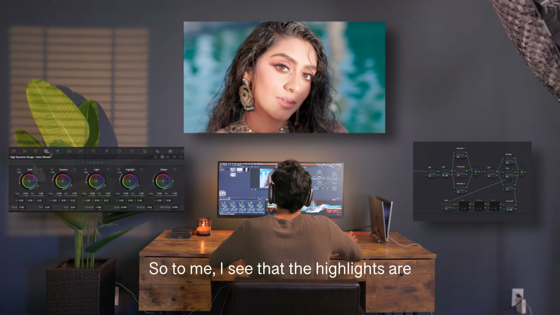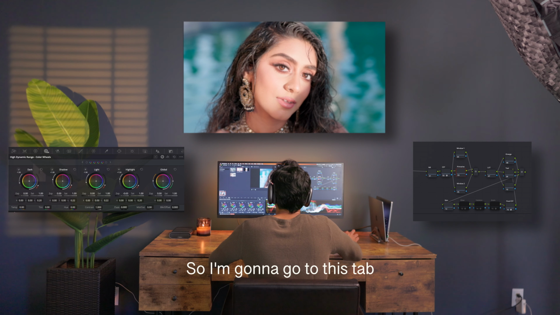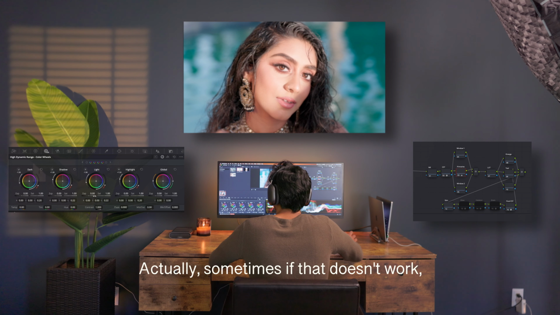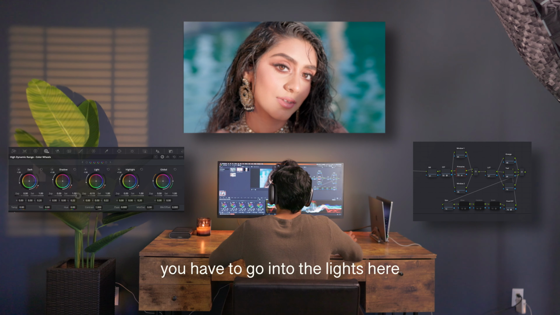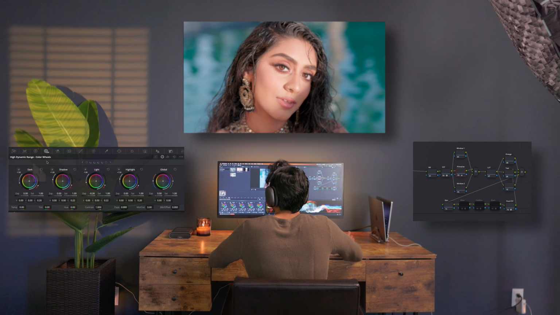So to me, I see that the highlights are kind of overexposed. So I'm gonna go to this tab right here and drag them down. Actually, sometimes if that doesn't work, you have to go into the lights here and then kind of bring it down so the skin tones don't look too overexposed. I just kind of find the middle ground here.